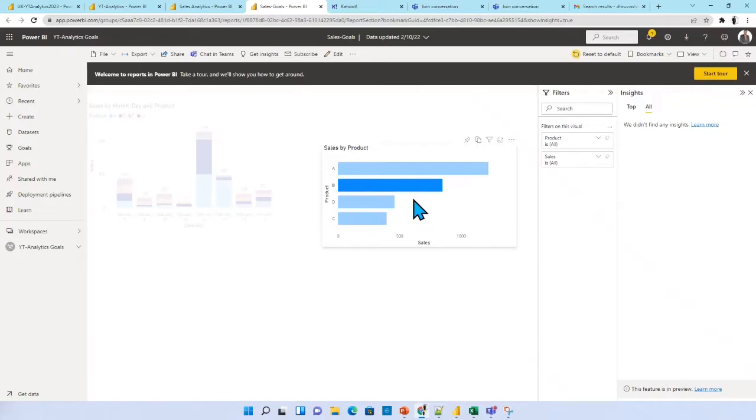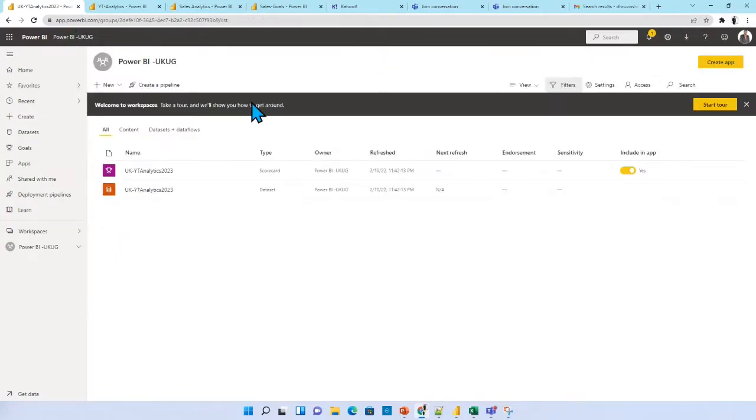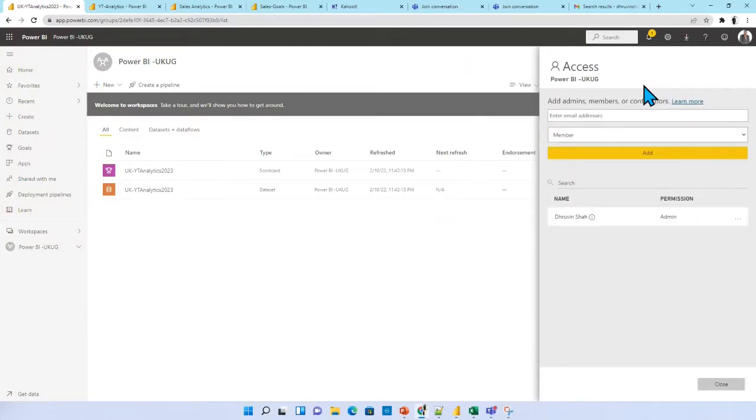Now we talked about this thing in detail. Now let's move towards the most important part, which is permission management with Power BI goals. So let me try to explain the permission level over here. Let me move towards my Power BI UK user group workspace. And now let me show you first of all the access at the workspace level.